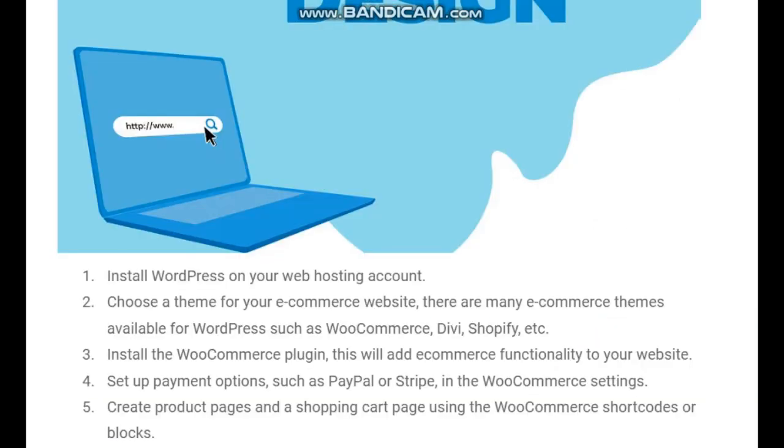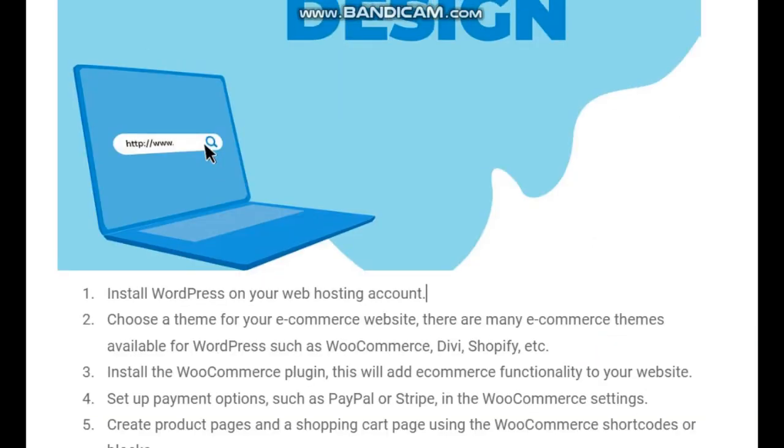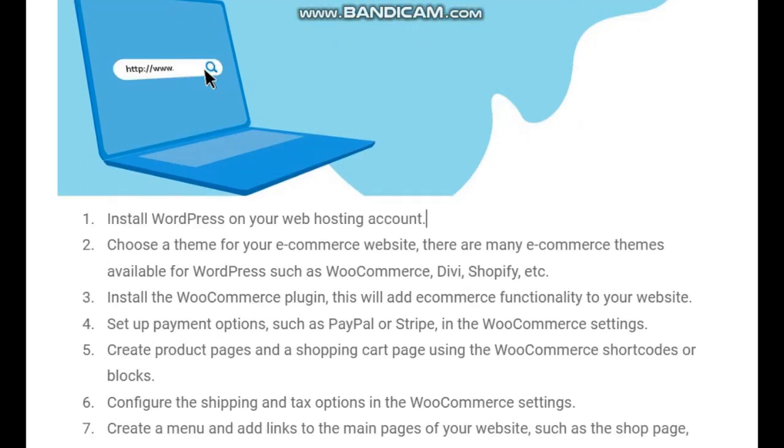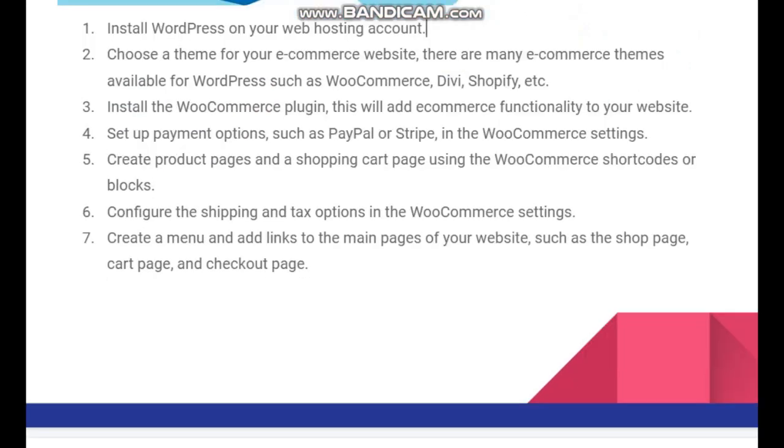Install the WooCommerce plugin. This will add e-commerce functionality to your website. Set up payment options, such as PayPal or Stripe, in the WooCommerce settings. Create product pages and a shopping cart page using the WooCommerce shortcodes or blocks. Configure the shipping and tax options in the WooCommerce settings.